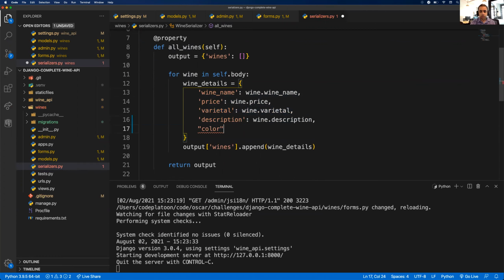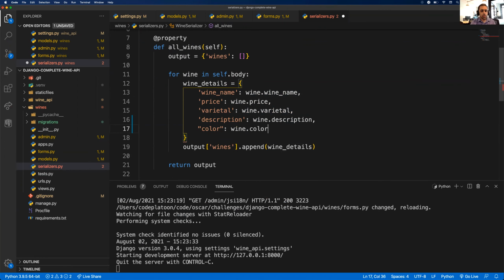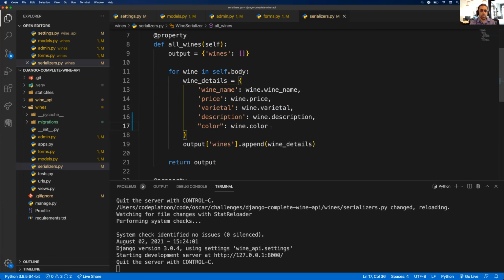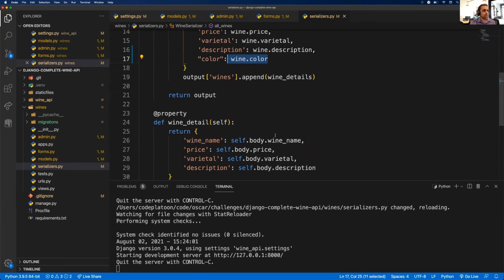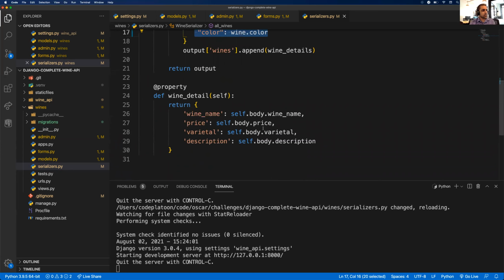So if I add wine color, that should now show me the value. Like when we serialize it, it should add wine color to that data. Since we have it in two places, we should probably update that in both places. All right, there we go. Color added there. Okay, so add a new field. So I need to make a few more changes.